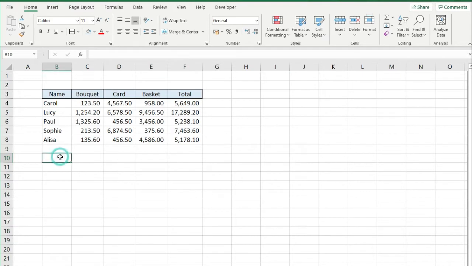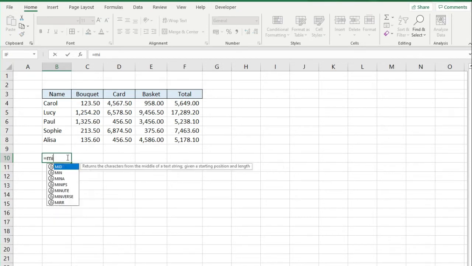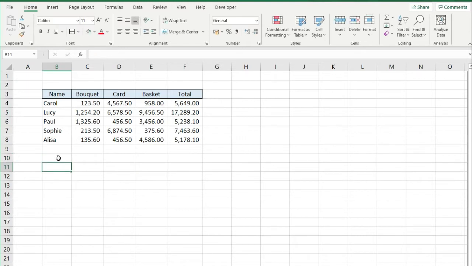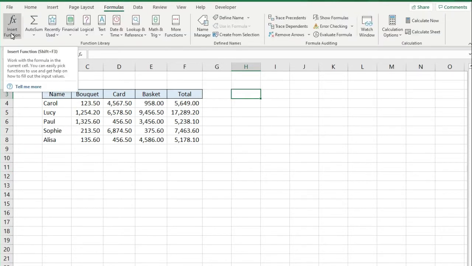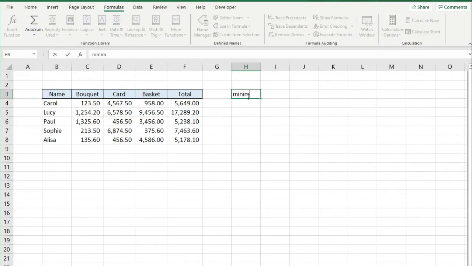Now, as always within Excel, there's two different ways that you can go into a formula, and that's either by starting to type it if you know what it is, and you'll see here that if I start to type min, it gives me a list of options. Or the other way, if you've never used a specific formula before, is to go into formulas at the top here and insert function. So I'm just going to type minimum and maximum here.